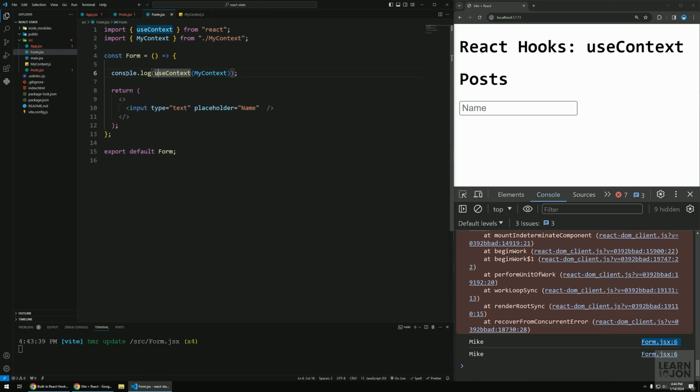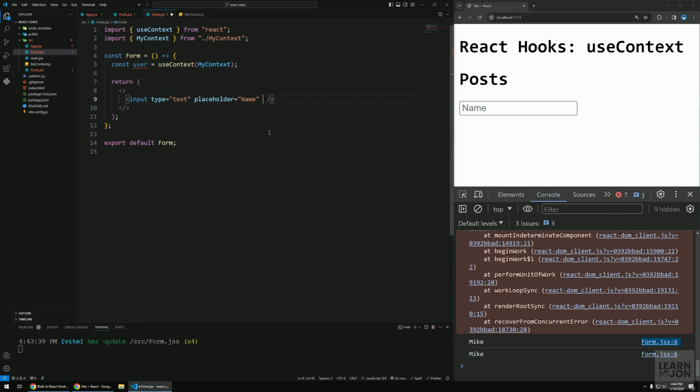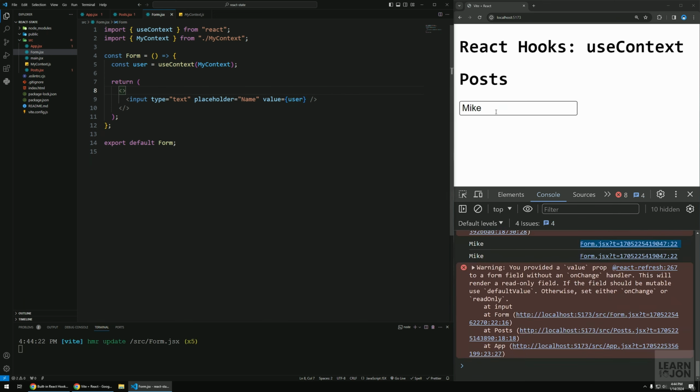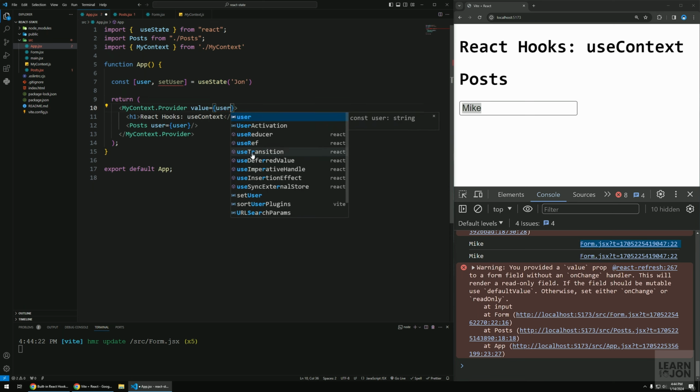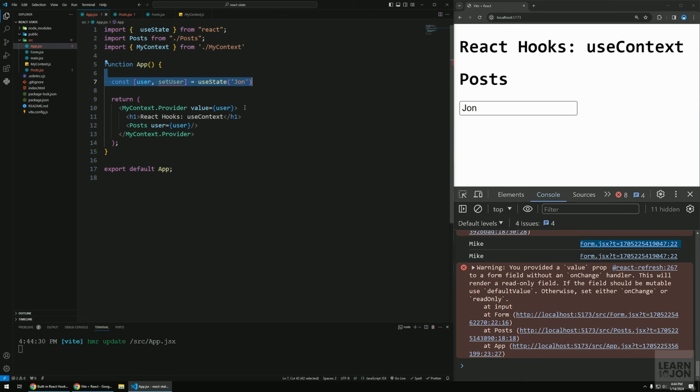Now instead of console.log, let's just save it in const user and then use it in our input field. So I want to say value is going to be user. Of course we're going to see Mike inside the input field. Now this is again hard-coded, so we can just easily replace it with user. We get John because that is our initial state.